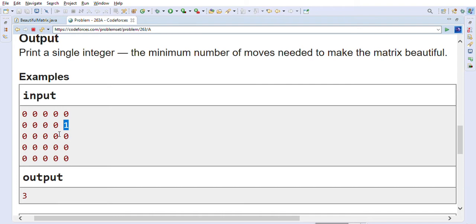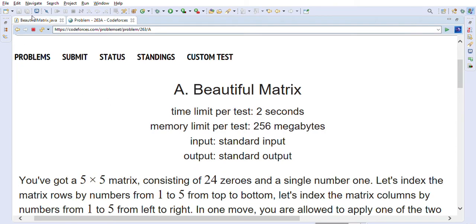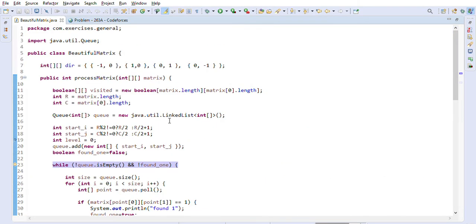right? Whenever it comes to shortest distance, one approach we can apply is BFS, breadth first search. We will start the BFS from the center of the matrix and keep expanding in 4 directions, right? We will check if we can find the one, and we will count how many steps we have to take to reach the one, using BFS. That is how we are going to solve this problem, which is called Beautiful Matrix. So let's look into the implementation, how we are going to do it.